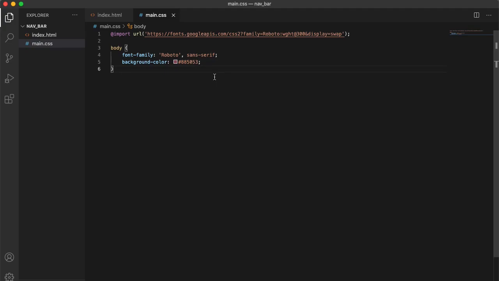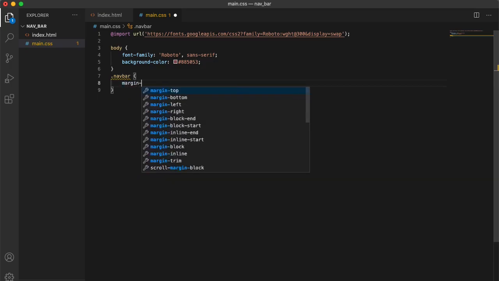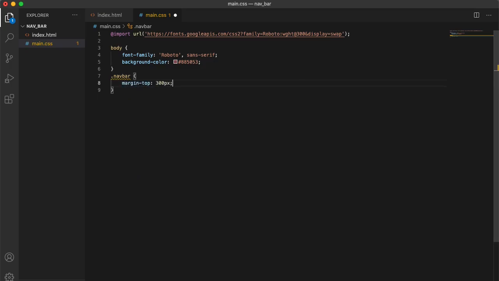So now if we move on to the navbar. This is the div that we are going to be styling, and it has the class of navbar, so we are just going to be grabbing the div by the class of navbar. We will pass in a margin top, which is, say, 300 pixels maybe. If I refresh this, yeah, it's down here.